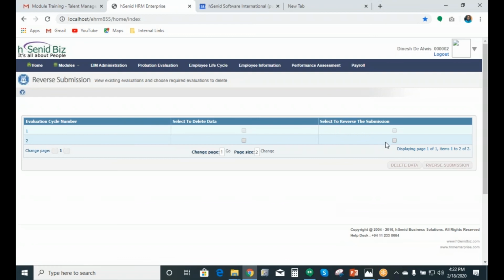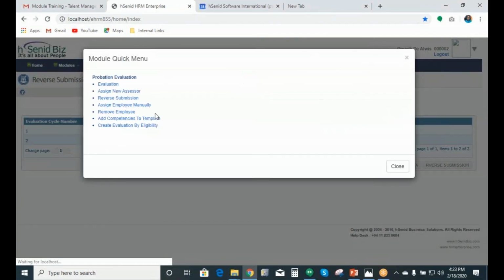So these are the evaluations that this employee has. You can select the required evaluation to reverse. If you want to delete data also, you can do that by ticking on this checkbox, and then you can delete data and the reverse submission can be done.